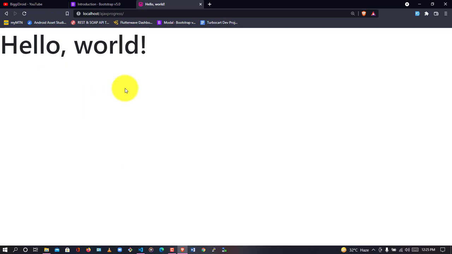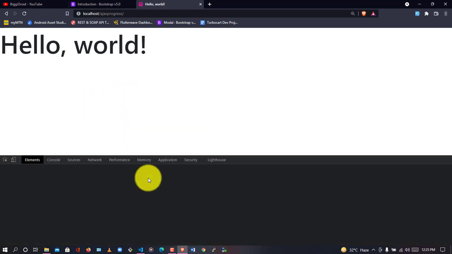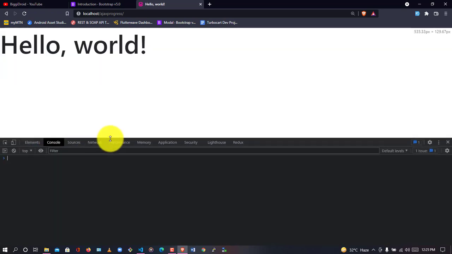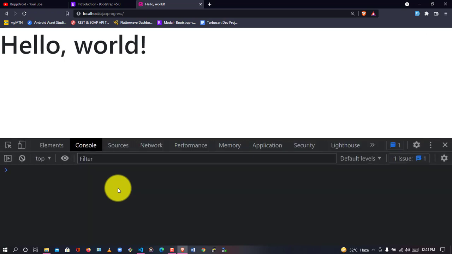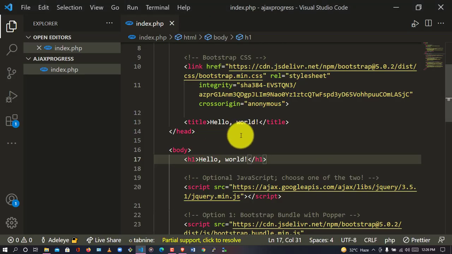The next thing to do is to open up our inspect area, our console. Our console needs to be open. Let me zoom in on my console so you can see the console area very well. In this section, we're going to be introducing a form tag that enables a user to select an image from the computer. So let's go back to our code.